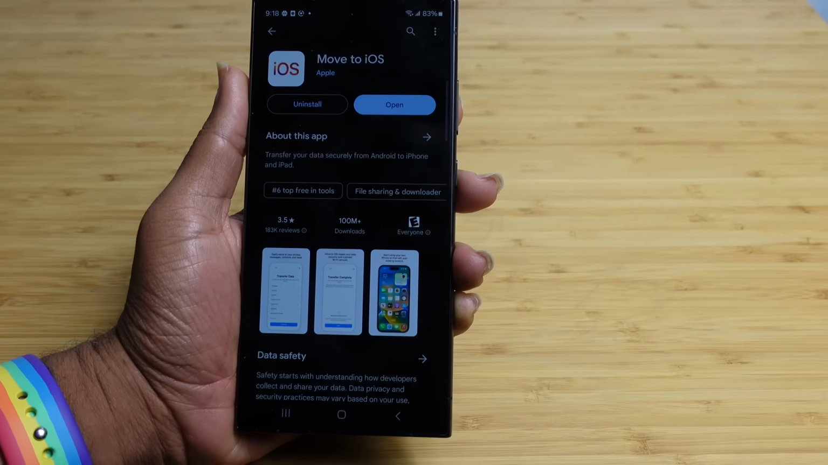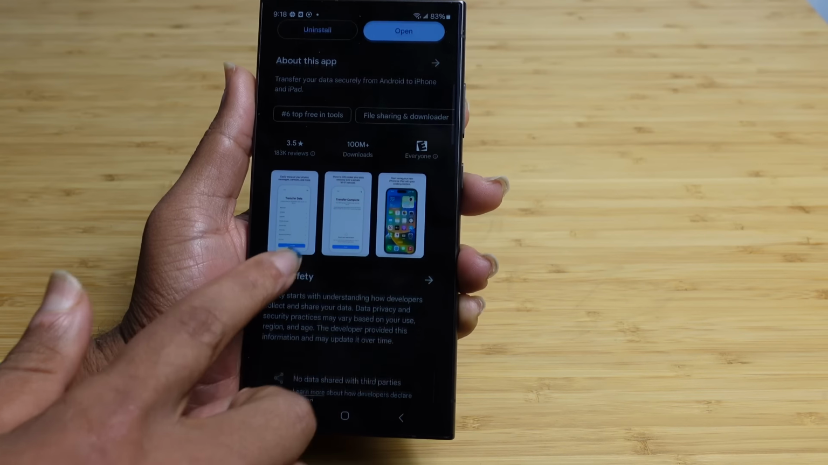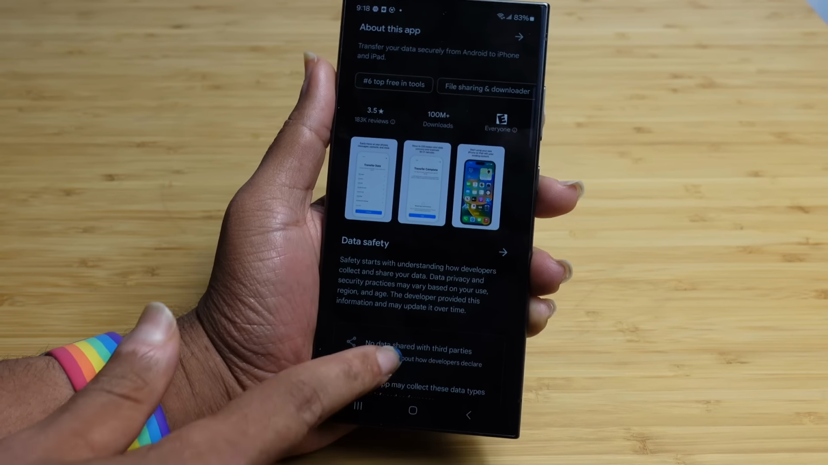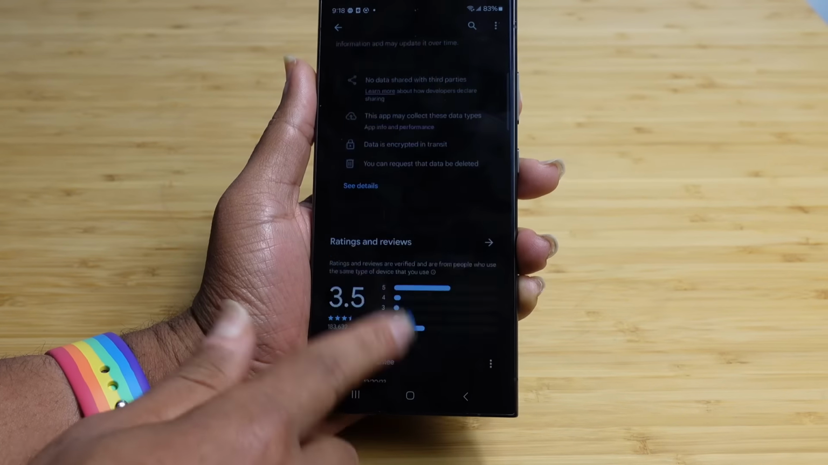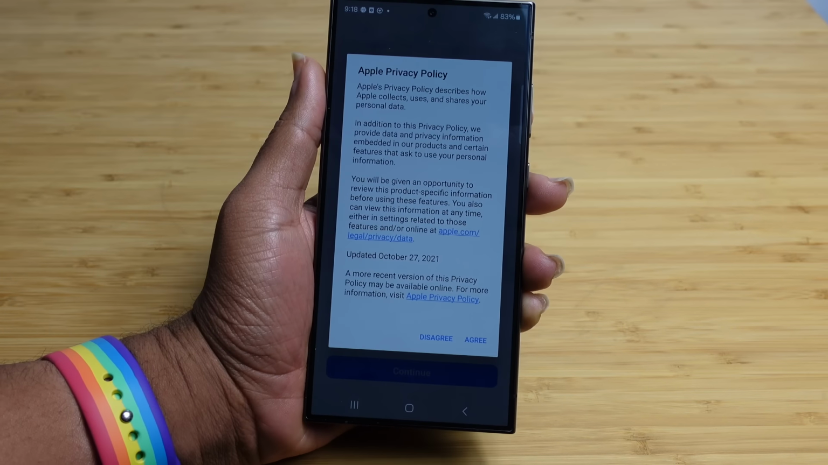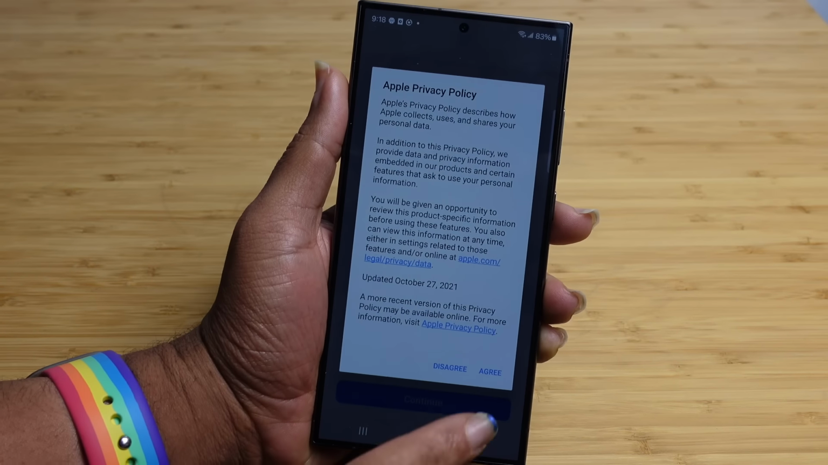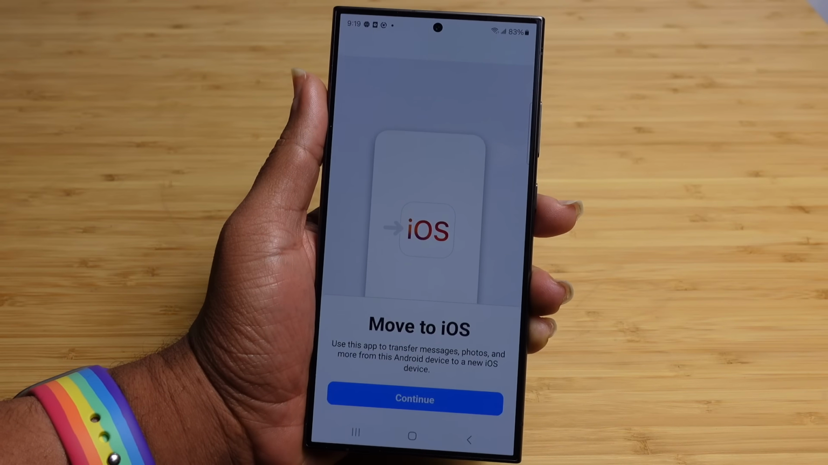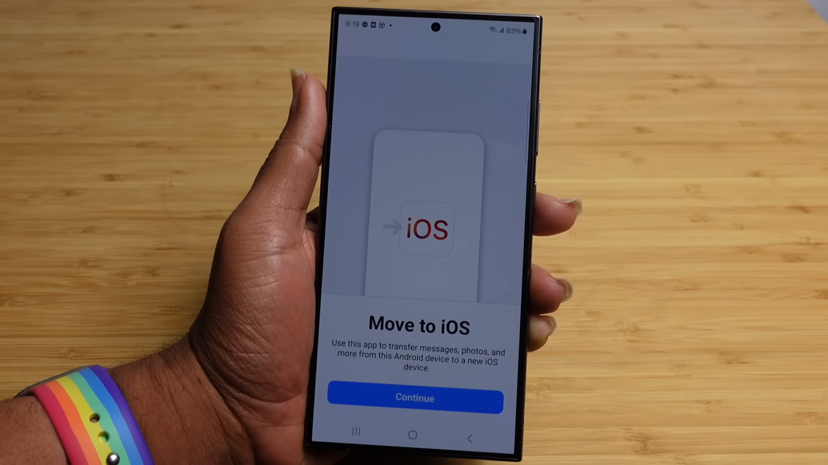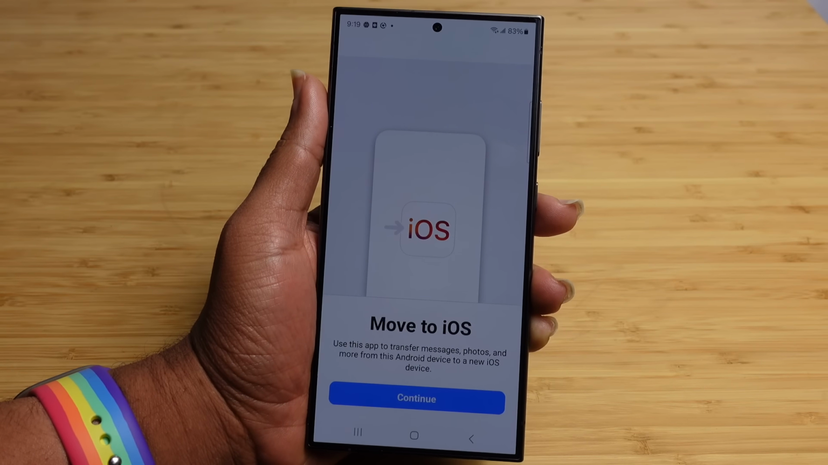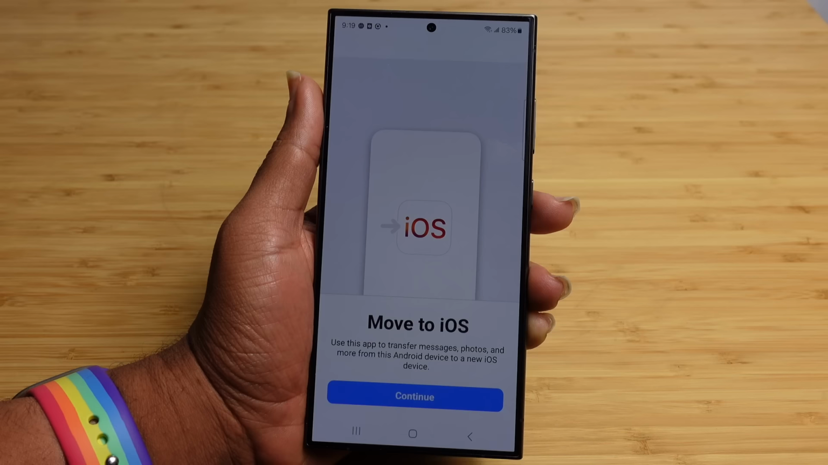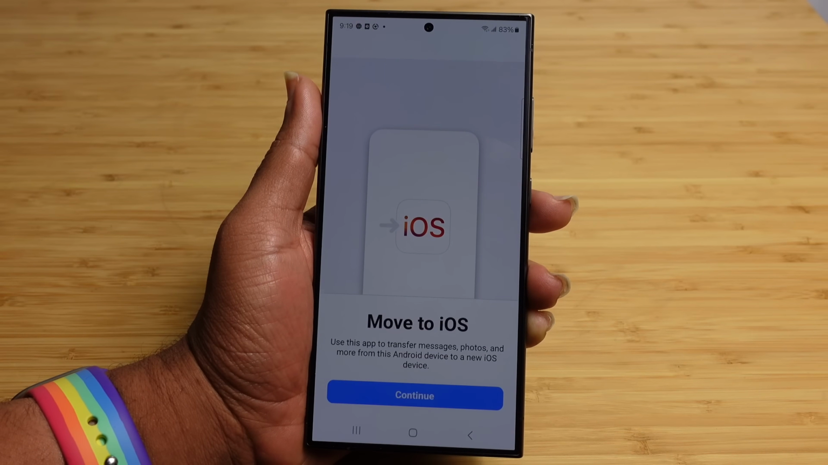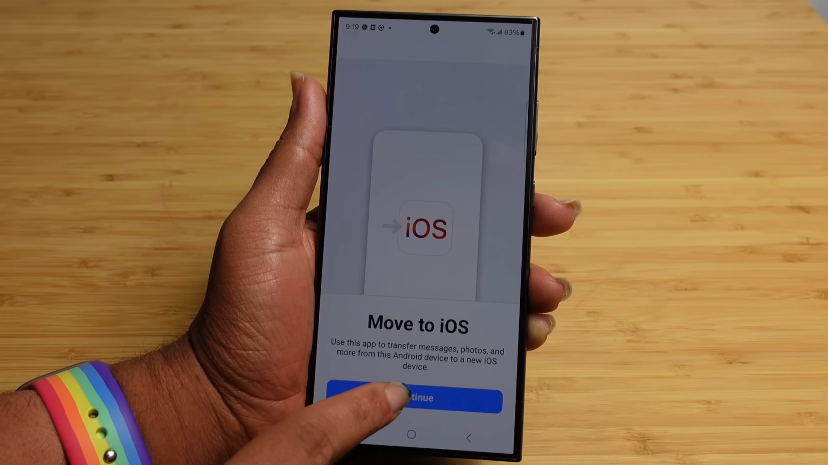Now this is going to allow you to transfer all of your content. You can see some of the screenshots here on our device, some of the reviews, and what it looks like. So we can go ahead and open this up. We'll have to agree to Apple's privacy policy. And now we'll get the operating system for this application. We'll open it up and it'll allow us to move operating systems. So we'll move from Android to iOS. You use this app to transfer messages, photos, and more from this Android device to a new iOS device.